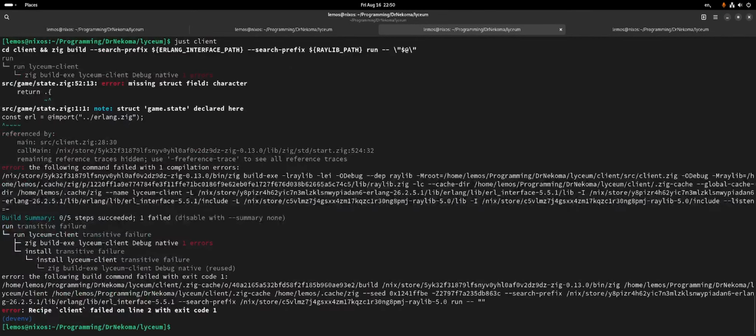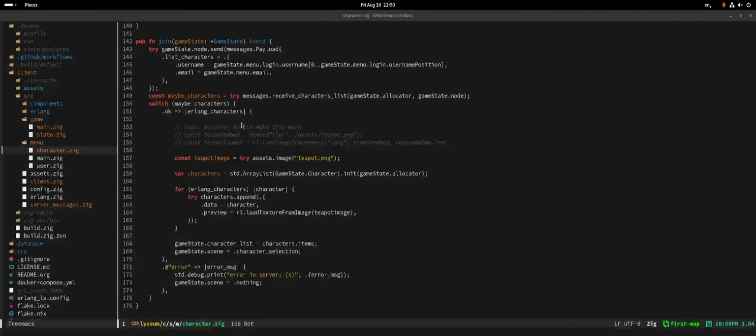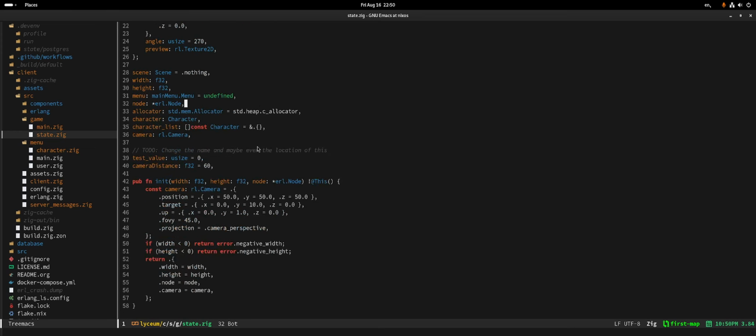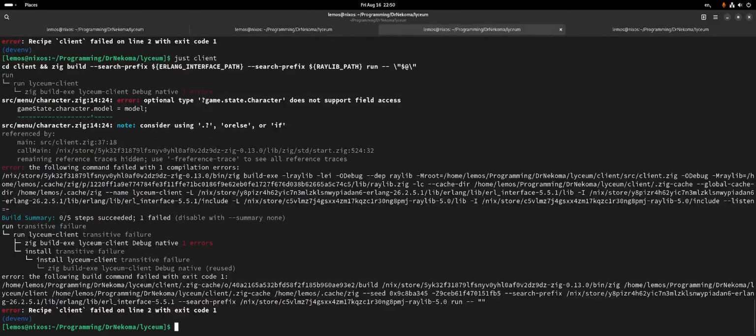So what is the next thing? So state 52 got messed up. Oh, I see the problem. Yeah, we don't have a character yet. So a character needs to be this. This needs to be this.